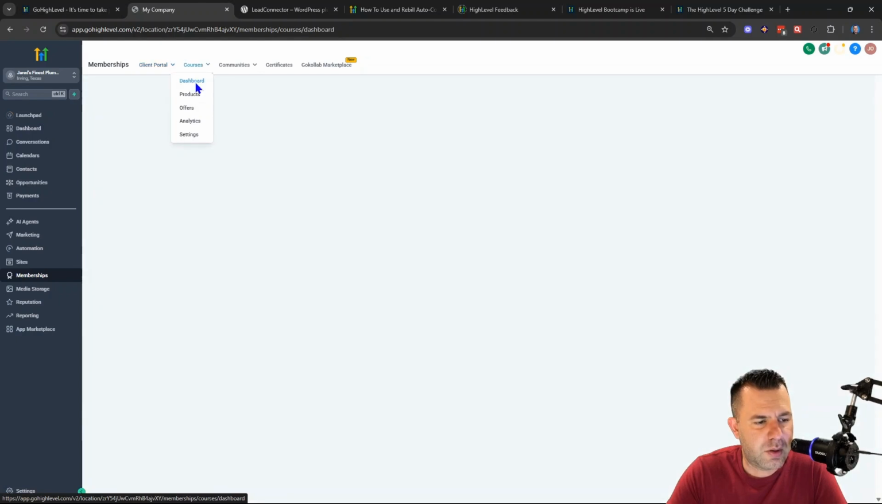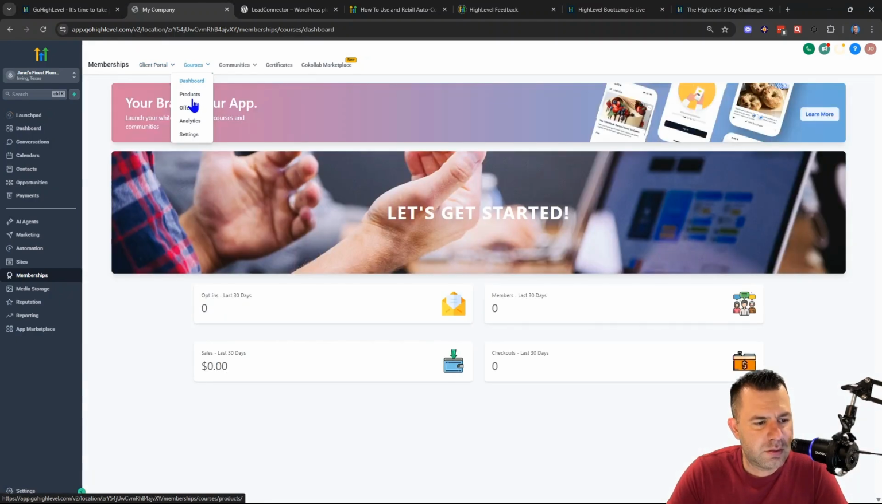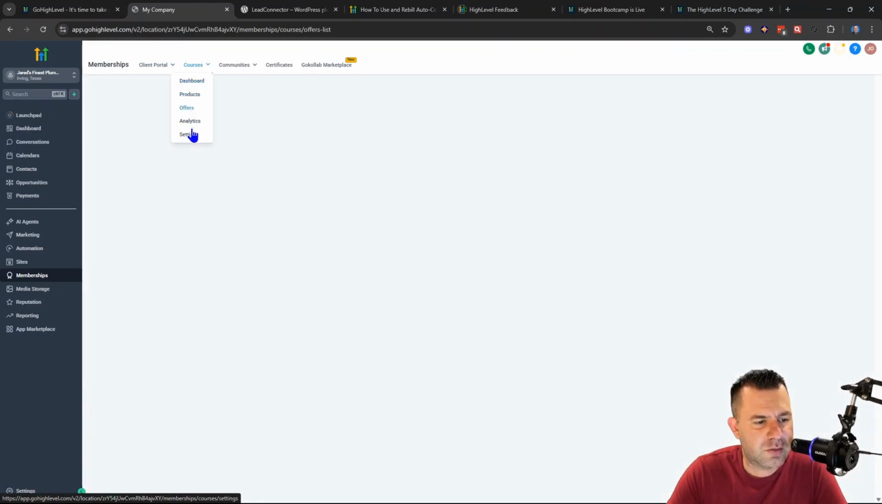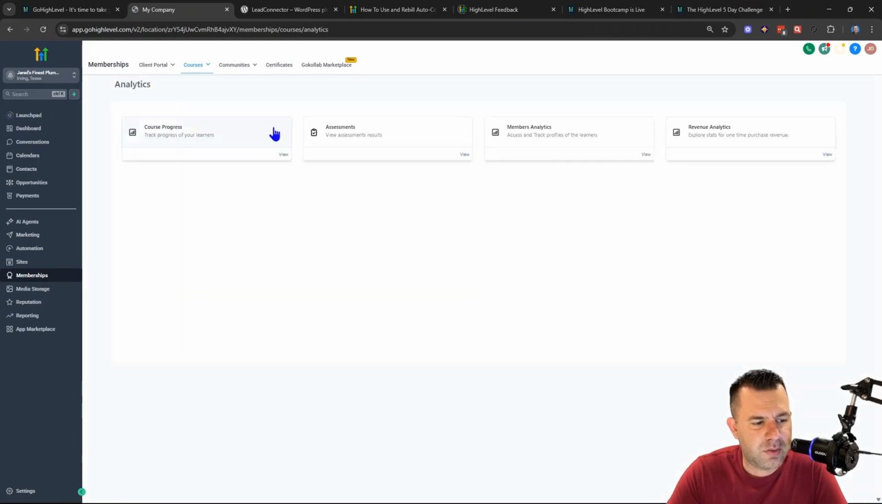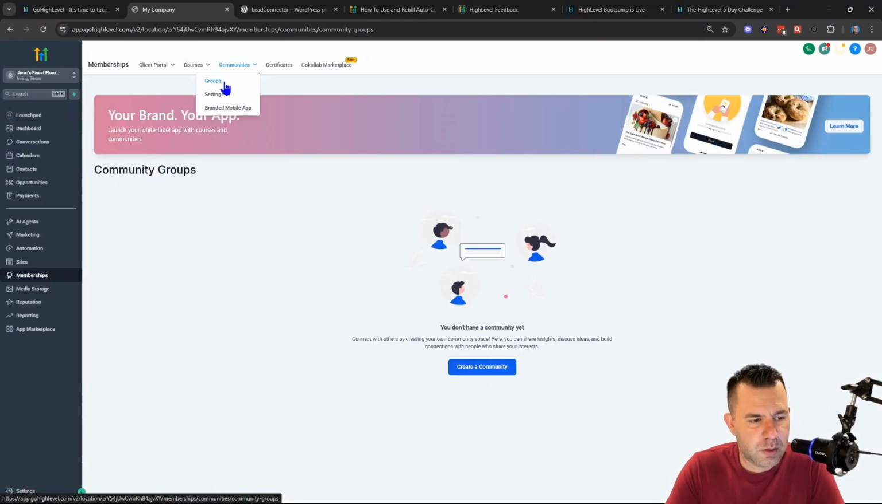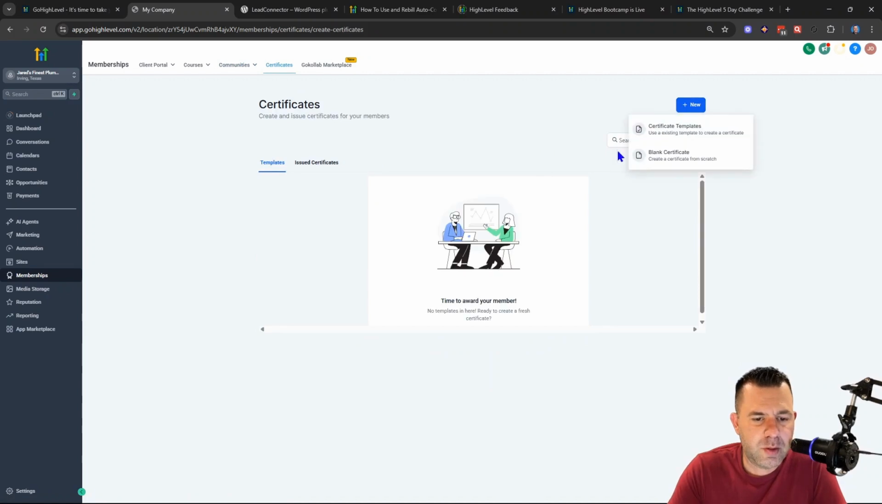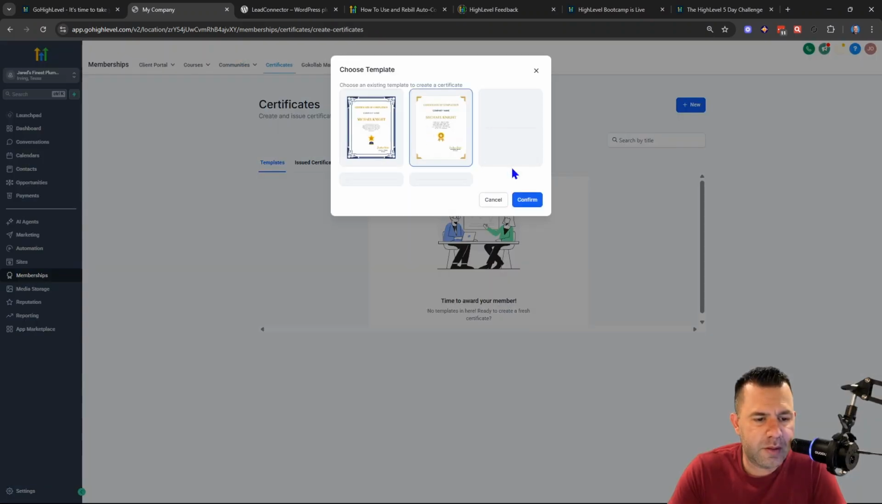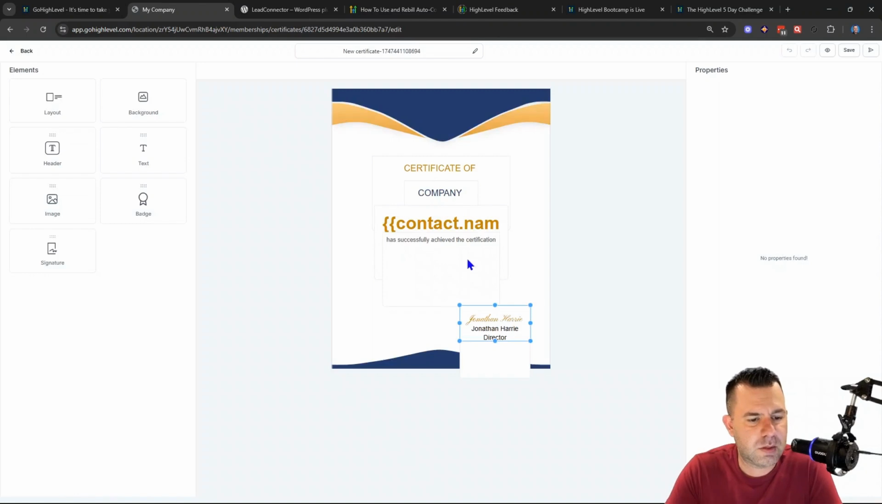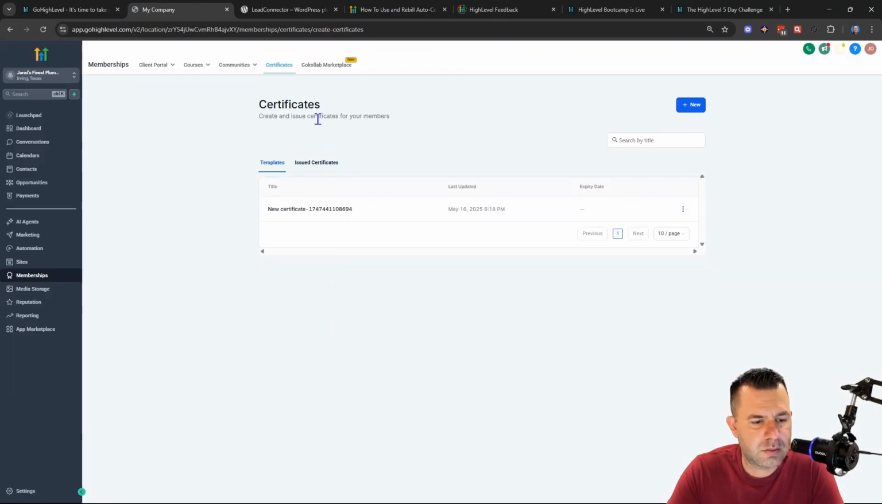So here is where you can add custom courses. It's your dashboard for that, products, offers, and then you have analytics. So this is all under memberships. So if you were a course creator, this is where you would really live in the platform. You have community groups, your branded mobile app. Here's where you can create those certificates for people that get to certain points, right? You can use any one of these templates, customize it, and they would automatically get that when they completed their course, whatever you put together.